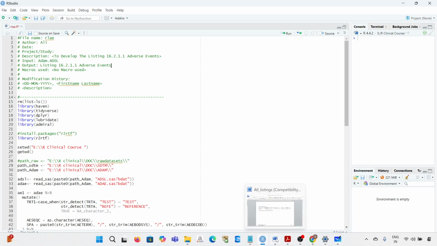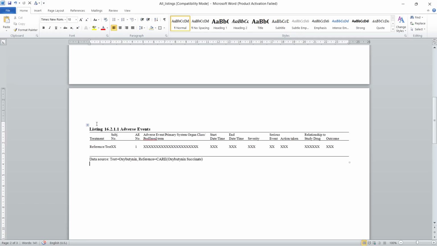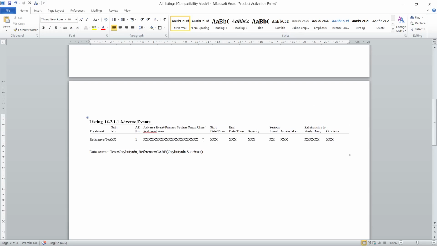When you check the adverse event mock shell, this is a simple mock shell. We have treatment, subject number, a sequence for the adverse event, primary system organ class, preferred term, start date and end date, the severity of the adverse event, the action taken, relationship to the study drug, and outcome. There is also a small footnote. We have to generate this output as a listing.